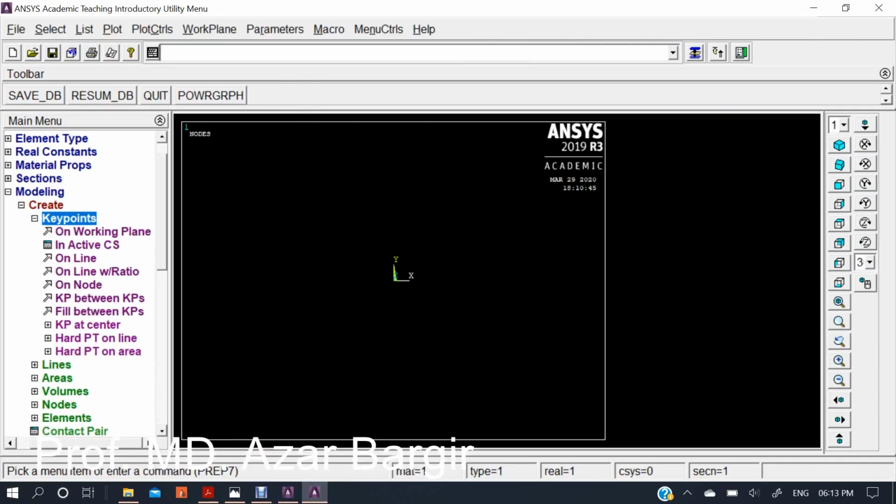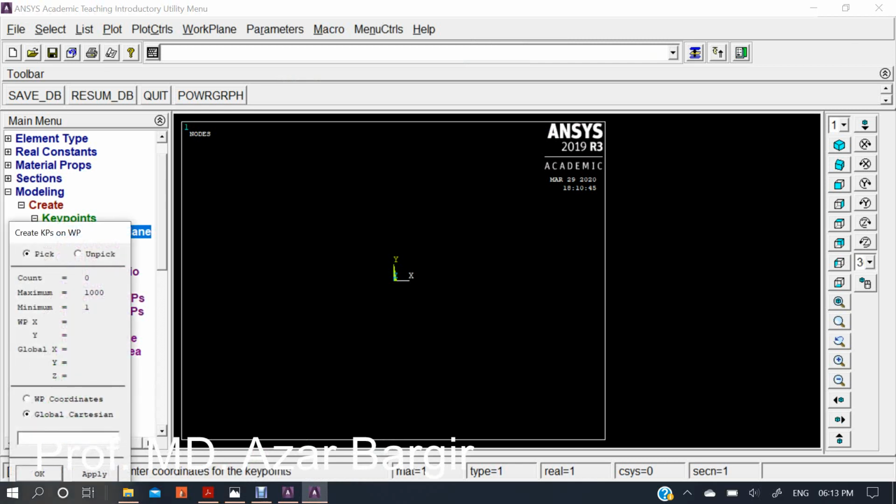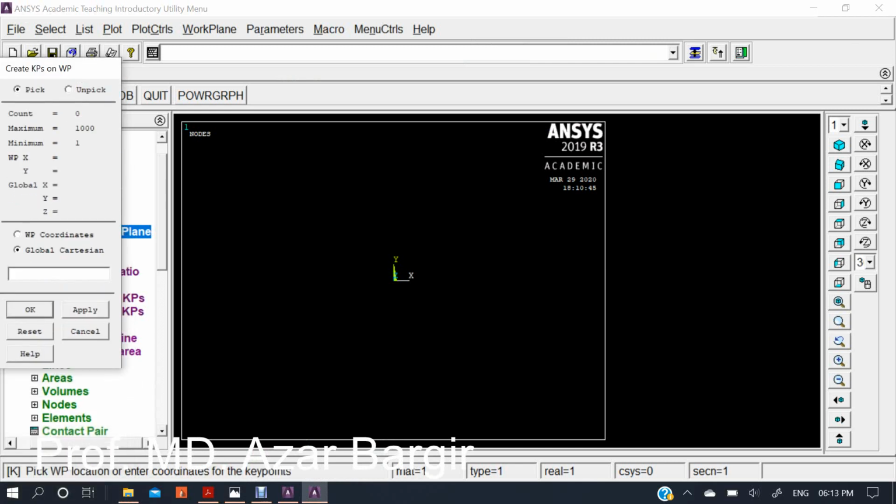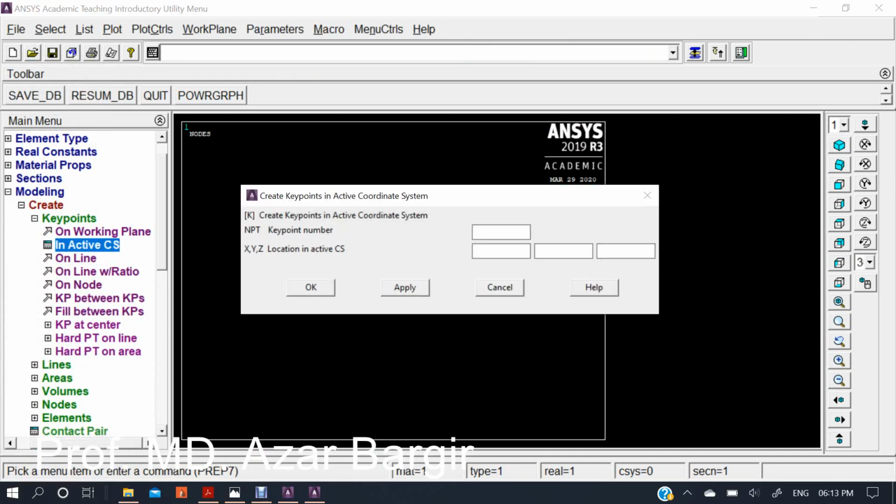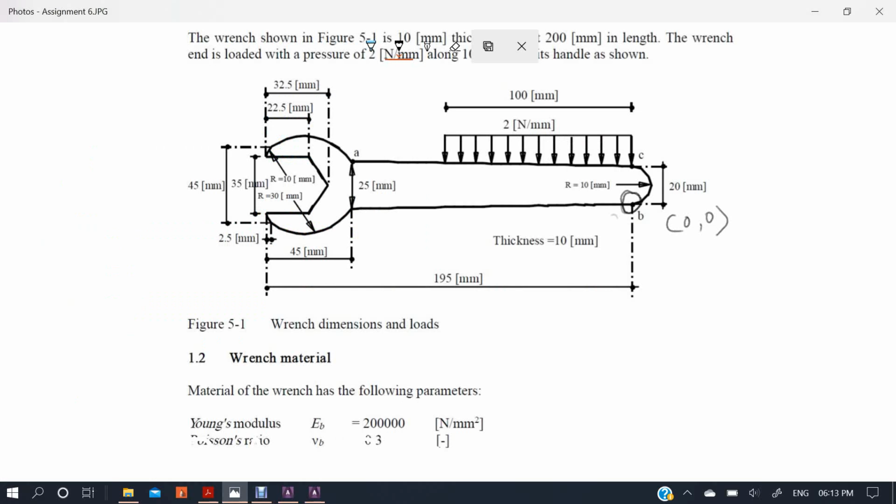So first go to key points. In the active coordinate system, the first will be 0, then the second will be at x 0 but y at 20. Then the third key point. So I have created this key point number 1. Key point number 2 is this one, this will be 3, this will be 4. 1, 2, 3, 4.